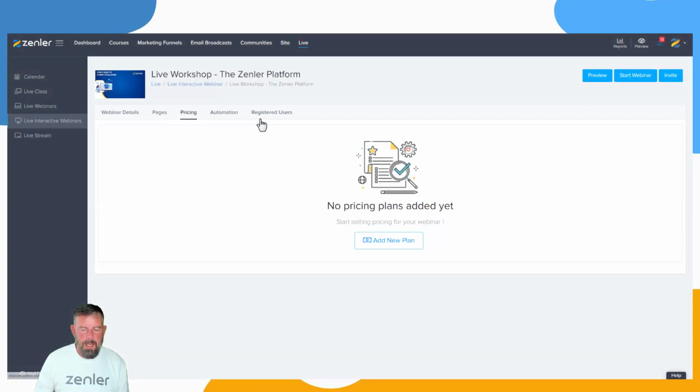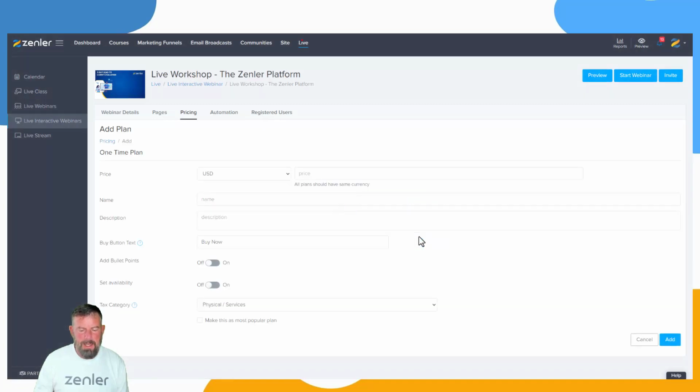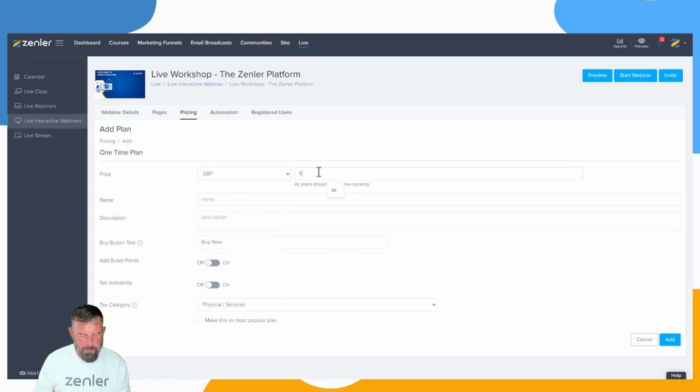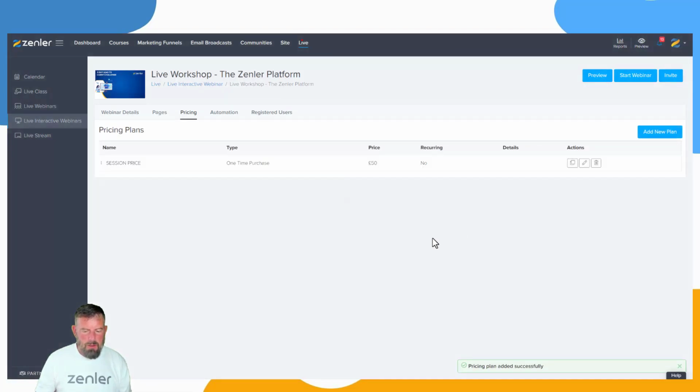I'm going to go into pricing here, and I could add a new pricing plan in here. So let's just say I'm going to charge GBP. Let's say I'm going to charge £50 for this session, and go session price. Some of you might want to be doing this for free if you're going to maybe get people to come into the platform and those sort of things. And 121 buy now, something like that. Tax categories, of course, and I'm going to go add. Okay, so that's been added.